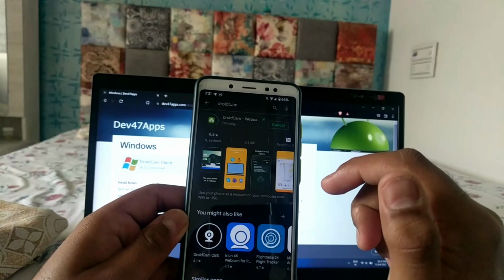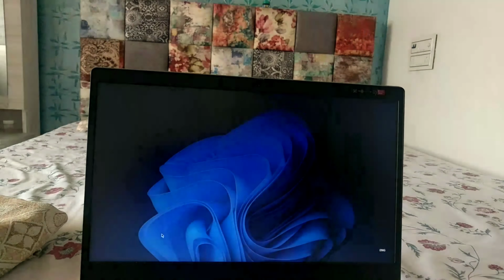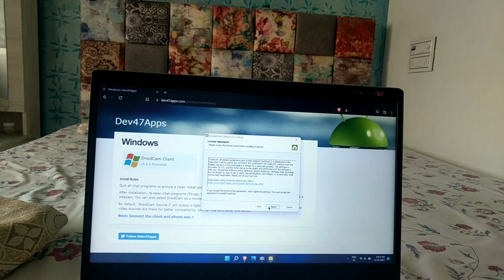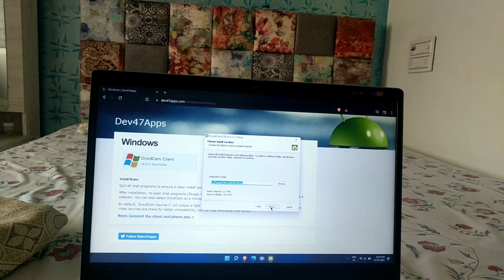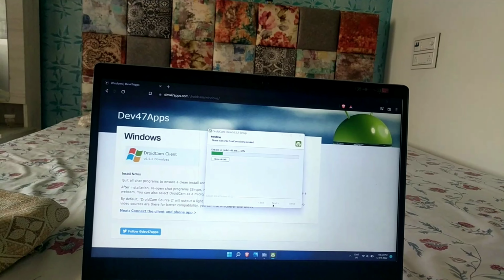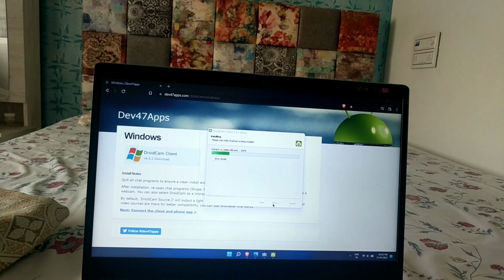Till it's downloaded onto your smartphone, just go back to the PC, open that exe and just select yes, then select next, then I agree, then select next, and then select install. So here the Droid Cam client has been installing.